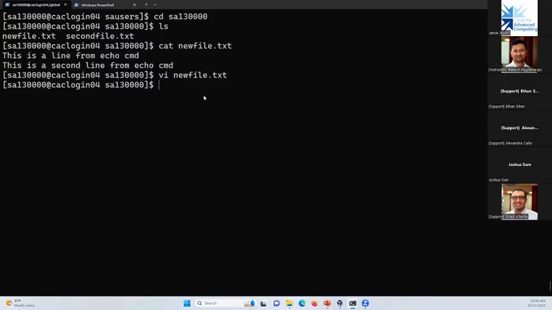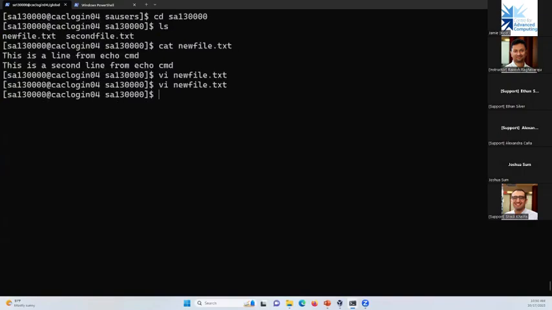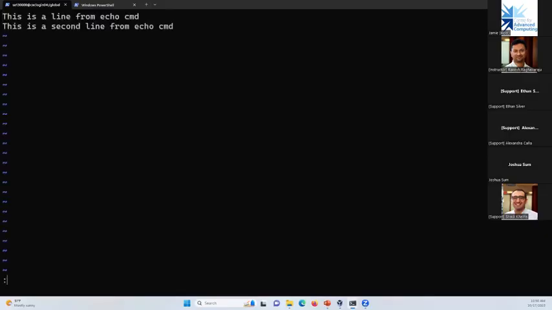A few more things when you're using a VI editor, if you choose to use it. If you want to save the file, you have to type in the WQ command. But if you don't want to save anything, you type Q and you can exit it. Sometimes it gives you an error if you make any modifications. You can type Q! to ignore the changes and keep the file as it is.